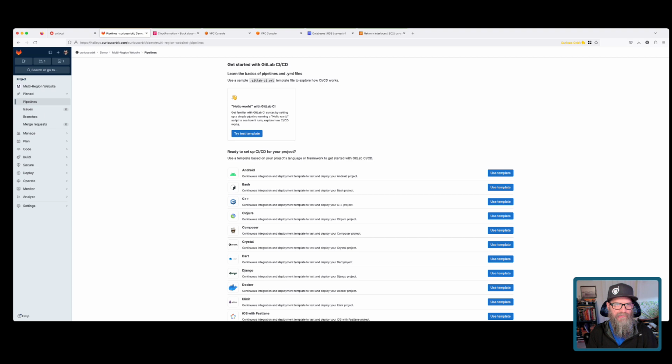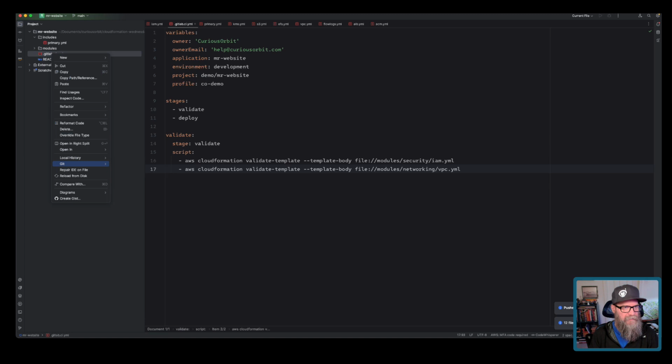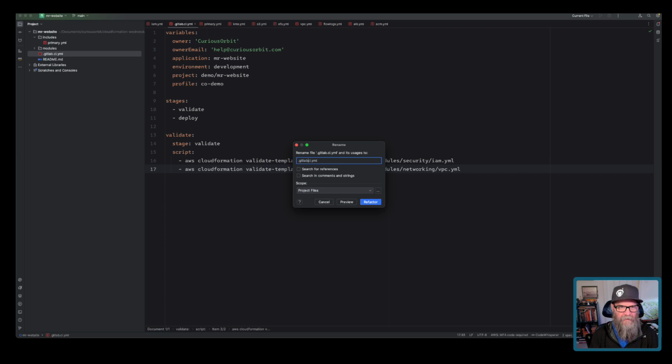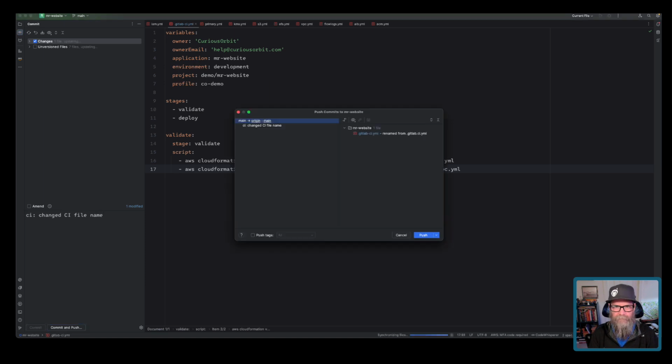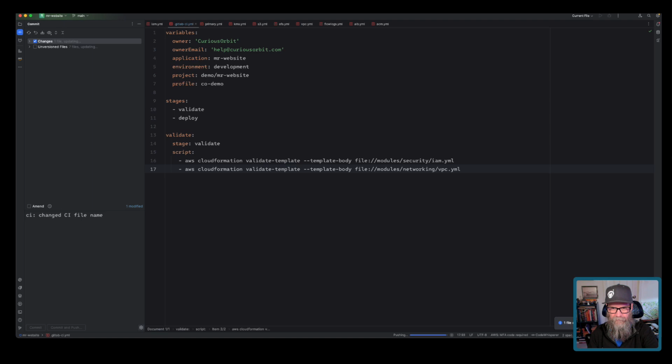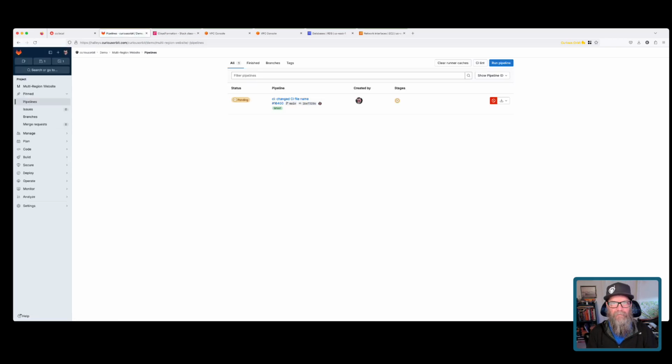What? Oh, you know what I did? Hold on. Did it pick up? Oh, look, I spelled this wrong. Duh. Should be dash CI. Okay, yeah, GitLab dash CI. Okay, we'll try this again. There we go. Okay, so this is the first pipeline.